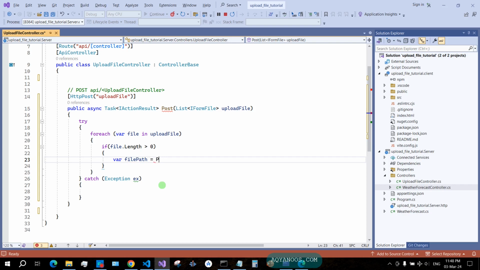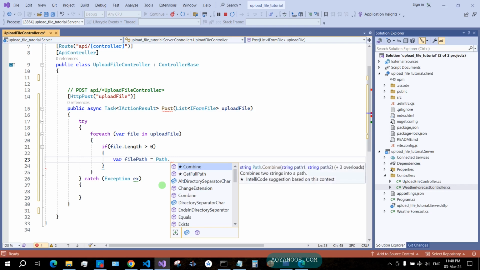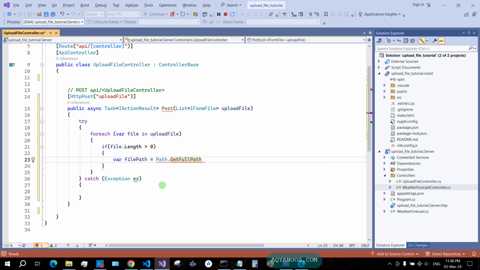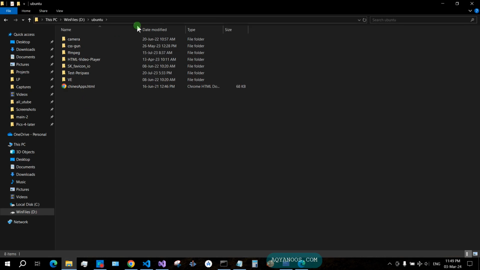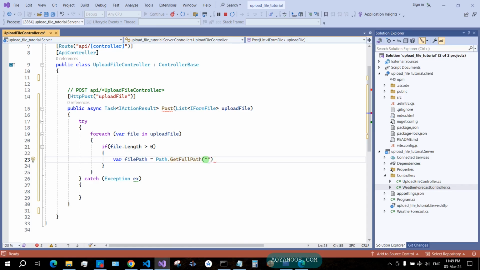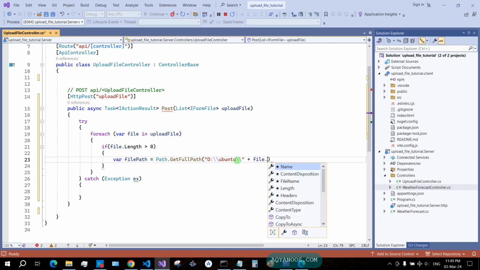filePath, we have here the Path library, Path.GetFullPath. Let us say that we want to upload the file in this location. So copy the location and then concatenate this with the name of the file. file.FileName.